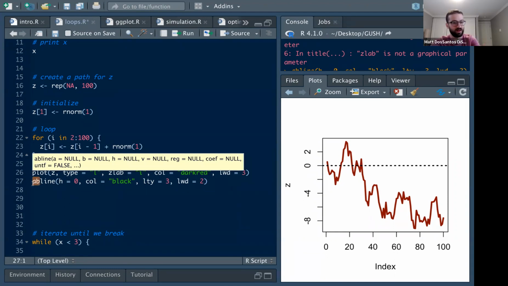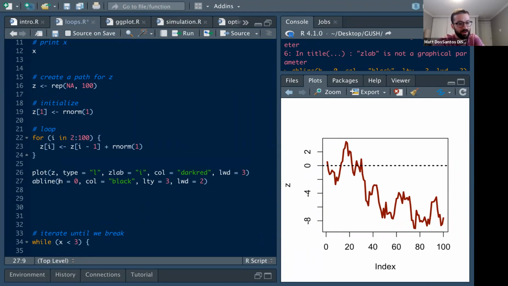This is the AB line where the y-intercept is 0. We color it black. We use the third line type, which is a dashed line, and then we use a width of 2. That gives us our nice dashed line here. So this is just a cool way to visualize. And again, we'll talk about more visualizations later.